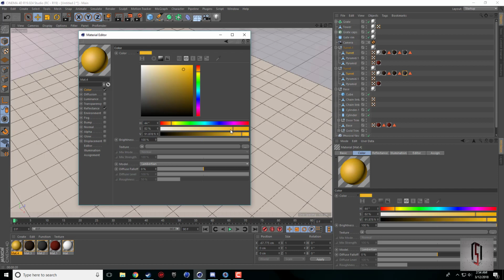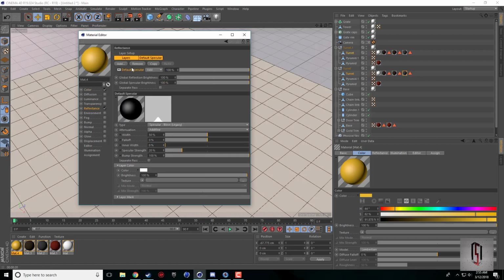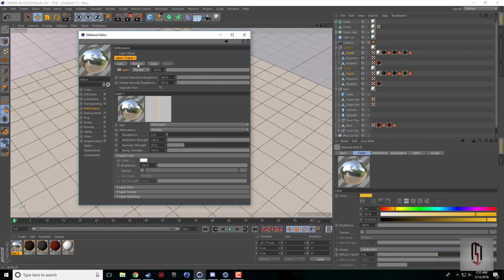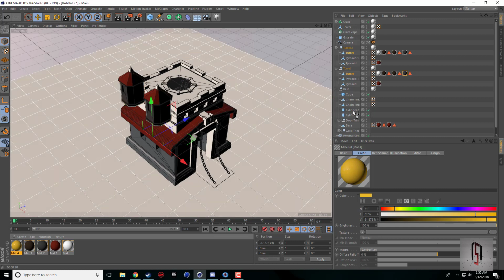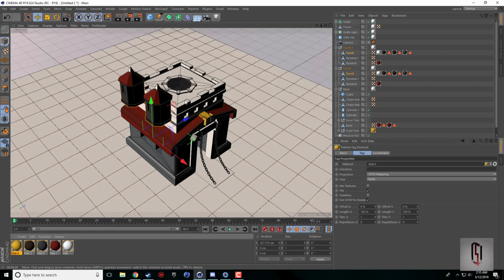You can even bring it closer to the white on this scale. We're going to add the tiniest bit of reflection, so I'm just going to remove the layer and add a Beckmann. We're just going to lower down everything to about 10%. Specular all the way down. And we'll just bring roughness up to like 5. We'll drop that on gold trim, obviously.